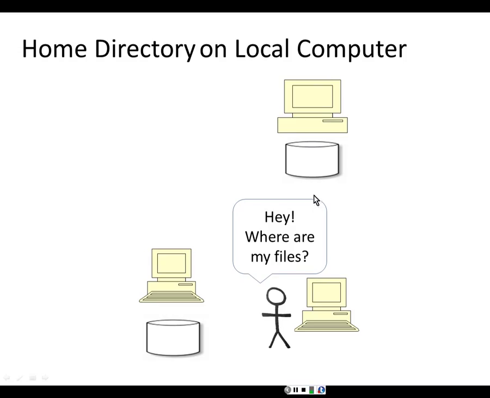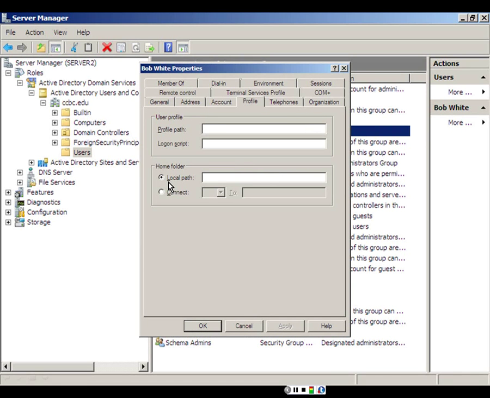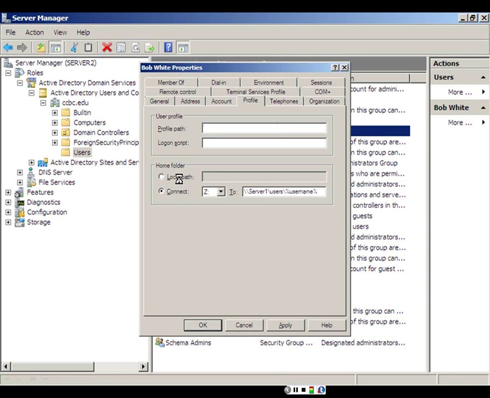It's really better if the user saves the files up on the server. Now, the way it's configured right now, home folder local path, if the user saves the files, they'll be saved to the local workstation. But if we select the radio button that says connect, and then we type in \\server1\users\%username%, then whenever the user goes to save a file, the file will be saved up on the server to the folder called users, to the folder that corresponds to the user's login name.